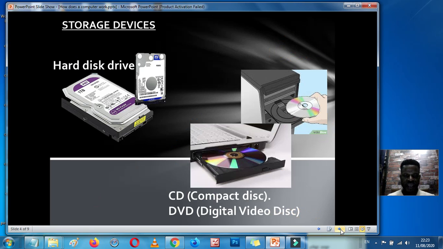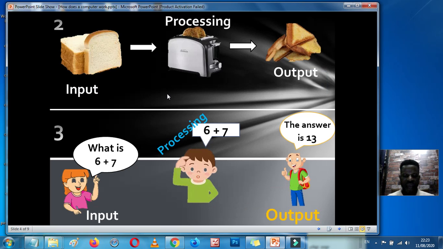Now we've learned about how the computer works. We've known that the computer works using the what? The IPO cycle, which is the what? Input, process, and output. And the input, process, and output are the 3 steps by which the computer works. The computer works in 3 steps: input, process, and output.